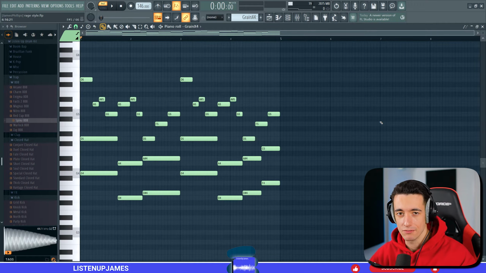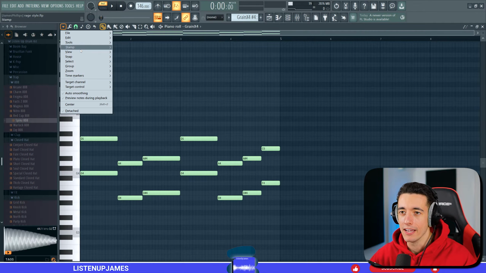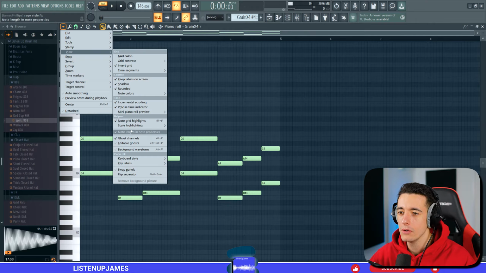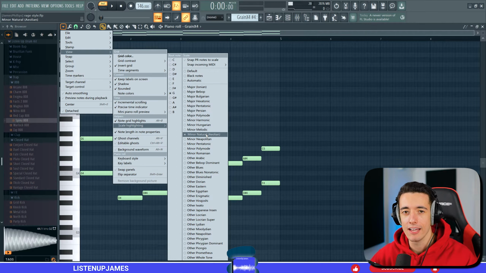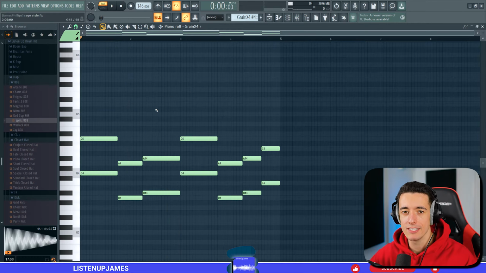This is the MIDI I've created for this pattern. Might look complicated, but it's very simple. We are going to start by going up here and selecting a scale. We can go down to view and scale highlighting, and we need to set the scale to minor, and we can use any root note. In this example, I'm using G. Now we can see exactly what notes are in our scale because they're highlighted in a slightly lighter tone.